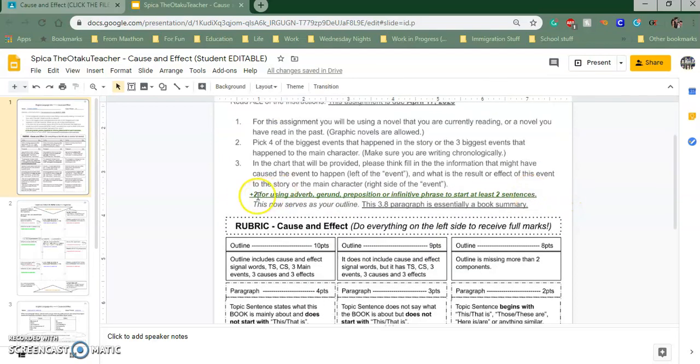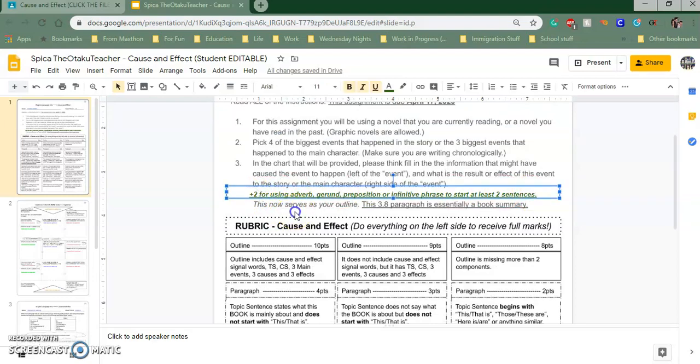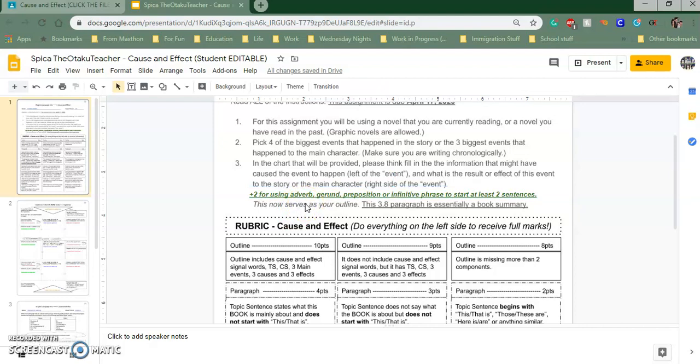Next. Remember, +2, this is a bonus point. +2 if you are using adverb, gerund, preposition, or infinitive phrase to start at least 2 sentences. Just 2 sentences, and you get that +2 right away. So make sure that you know that.